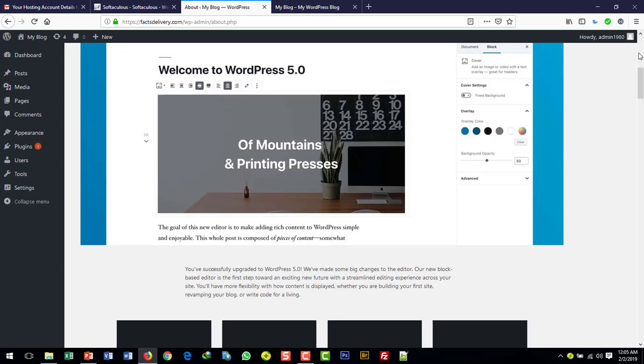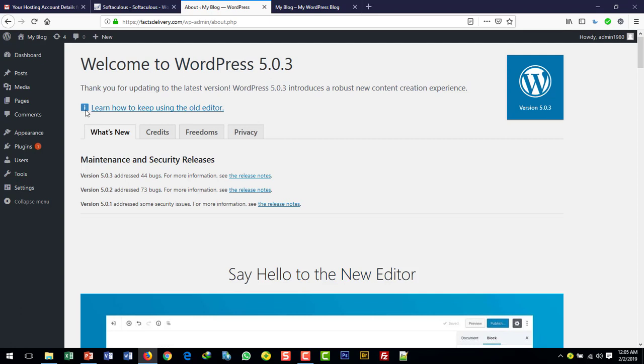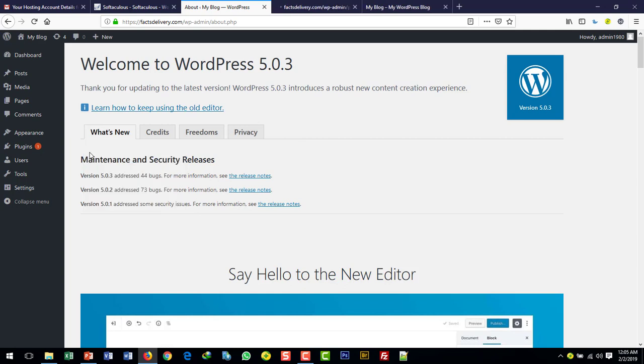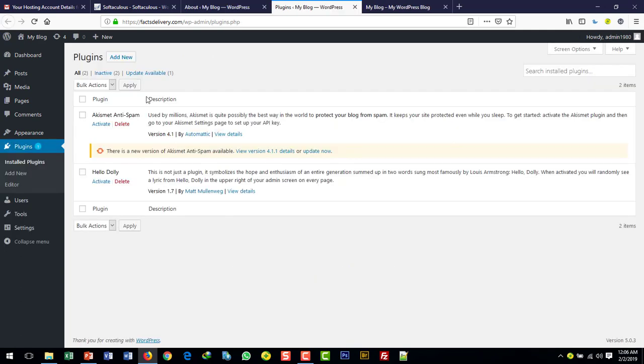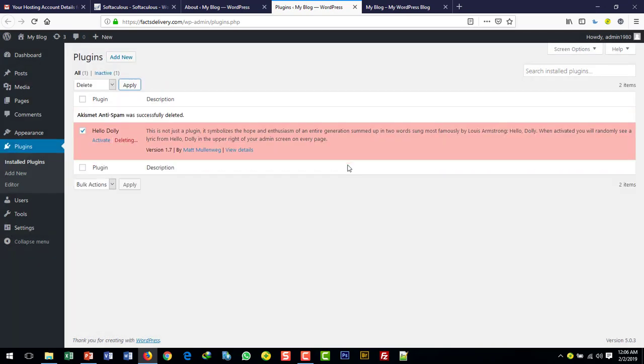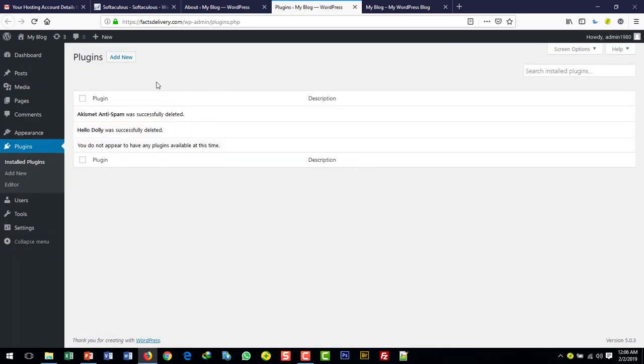Now the moment you are done with this, the first thing you want to have a look at is the plugins in your site. Now we are going to delete these, we don't need them. So you click on delete and apply. Okay, they are deleted.